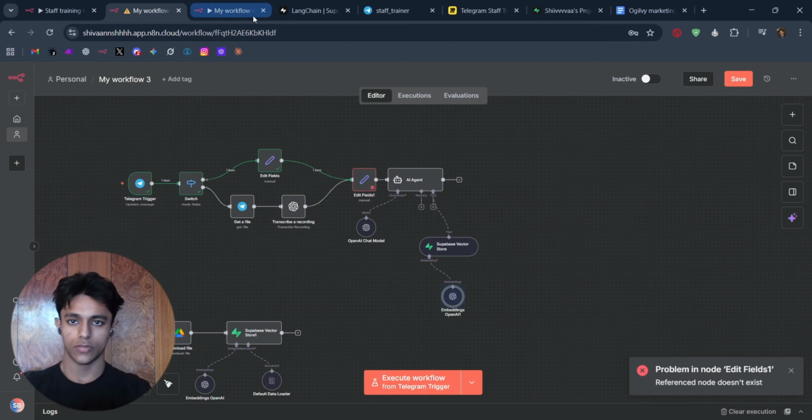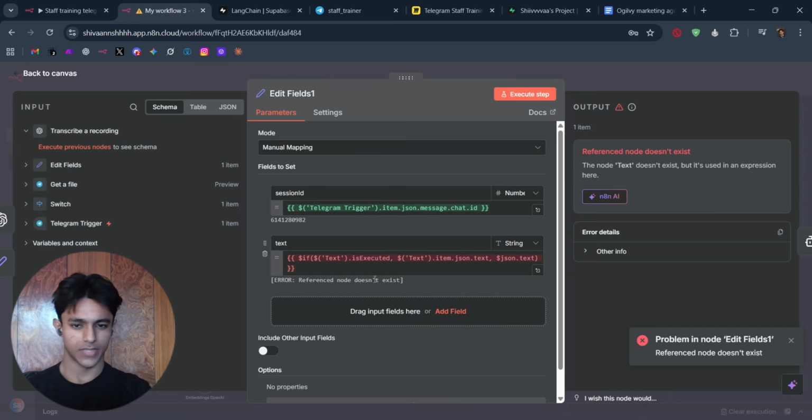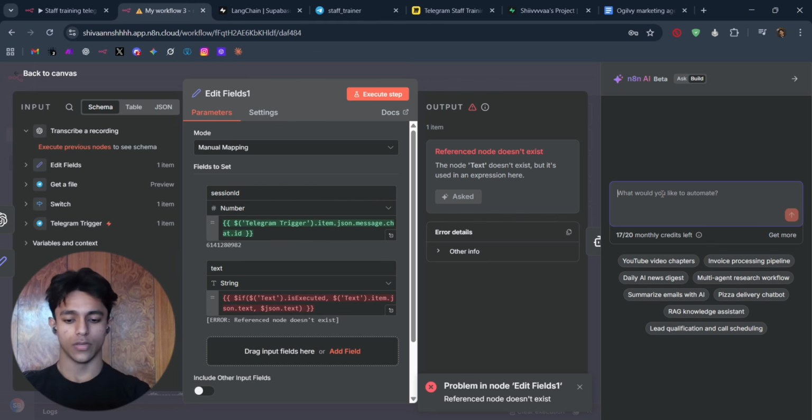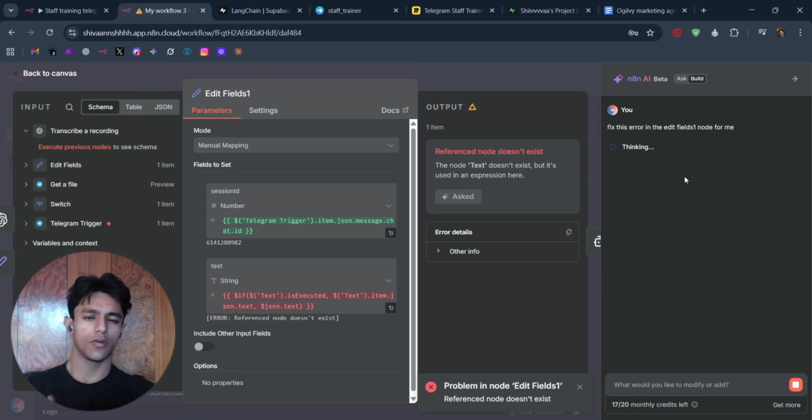And in this workflow, you see we've got an error, which is that this thing doesn't exist. This is really likely to get you a lot of errors. A really simple thing you can do is go to n8n AI, then go to build, and give it this command: fix this error in the edit fields one node for me. That's it. It's going to think for a while, craft a solution, and implement the solution itself into the workflow.